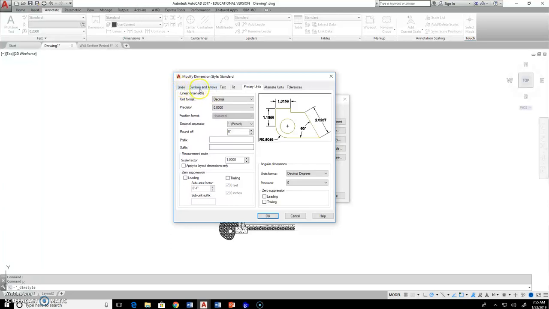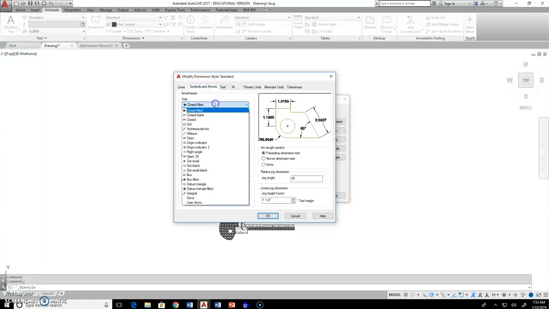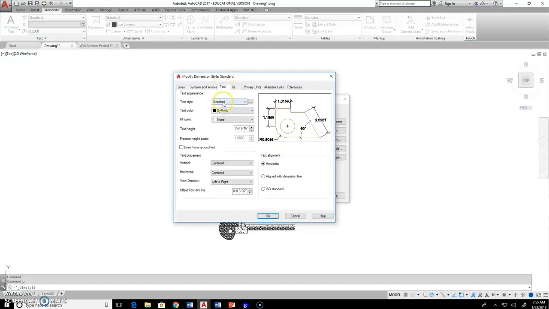So I'm going to go to lines here. Click on lines. We're going to actually go to symbols and arrows, and we're going to change this to architectural tick right there. Everything else we keep the same. Click on that one there. We're going to change this one to standard text is fine. We're going to change this to 0.125. Change this to a line with dimension line.